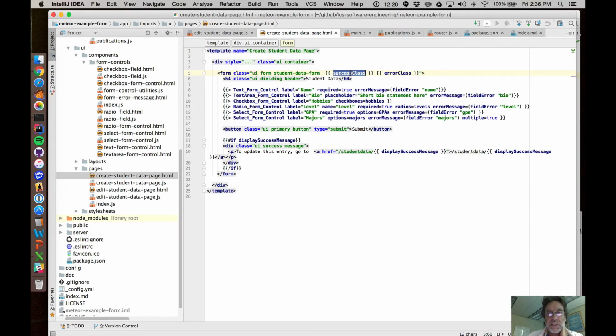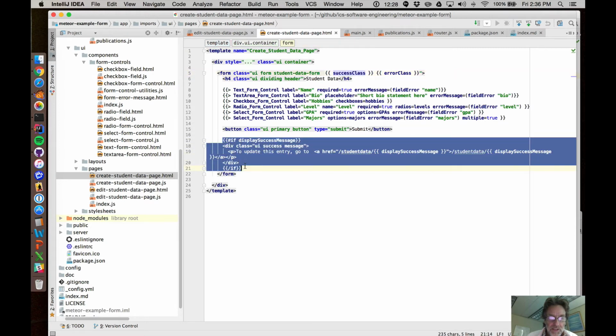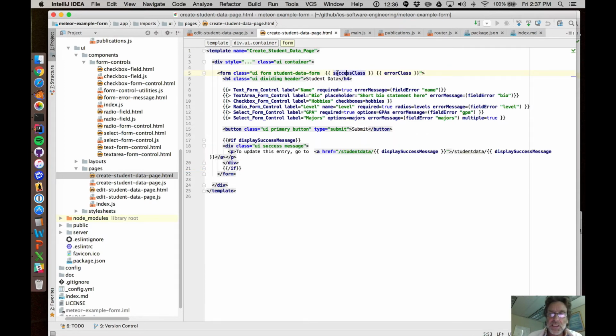In the case of the Meteor example template, we have the success class in order to display a success message at the bottom. But in the case of Digits, we're not displaying anything at the bottom, so it turns out this whole success class thing is not necessary at all.